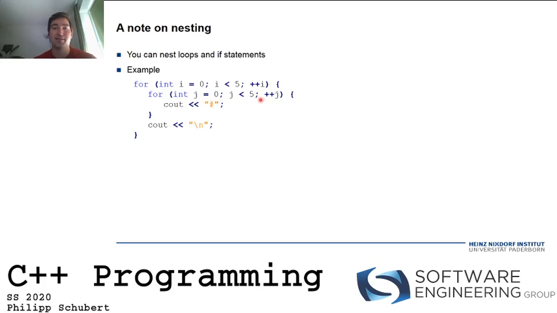The 0th time, first time, second time, third time, fourth time. So 0 to 4 is 5 basically, so we then print 5 hashtags to the command line. And then we are done with our innermost loop, and then we execute this statement here, which is essentially a new line. It prints a line break to the command line. And then again, we go back to our first loop and start all over again.